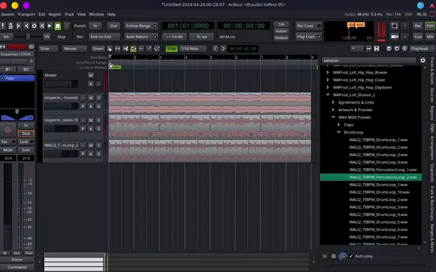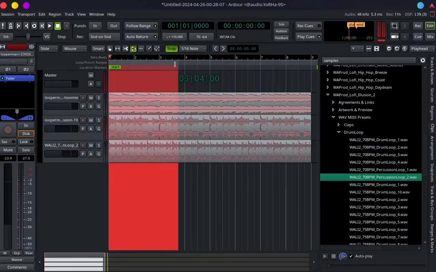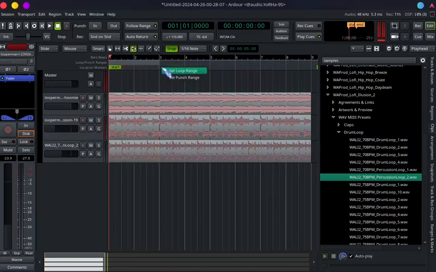Now what you're going to want to do is just hold Control and click and drag. Now I want it to be 2 bars, so when I let go, it's going to ask if I want to set the loop range or set the punch range. We're just going to set the loop range, and it'll put these markers here to denote that this is a loop that will keep playing when we use looping mode. We can even click and drag these markers, but I'm going to leave them where they're at because that's specifically where I wanted them. So now I'll hit loop.